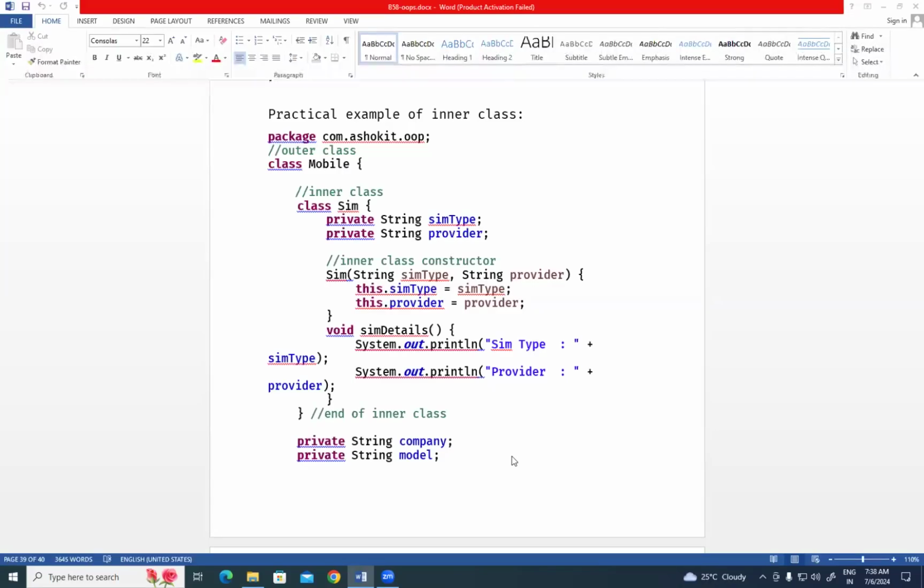Out of these four, guys, the anonymous inner class we have not discussed, right? Yes, sir. We have not discussed the anonymous inner class. Did you get my point? We have not discussed it because the anonymous inner class topic we'll discuss in the interfaces concept, the interface topic.